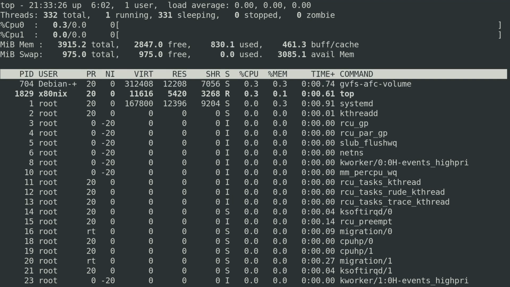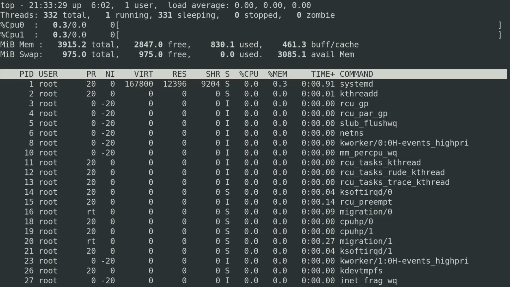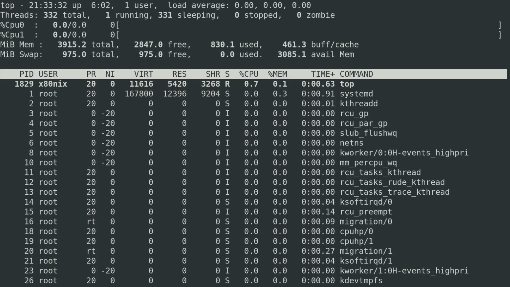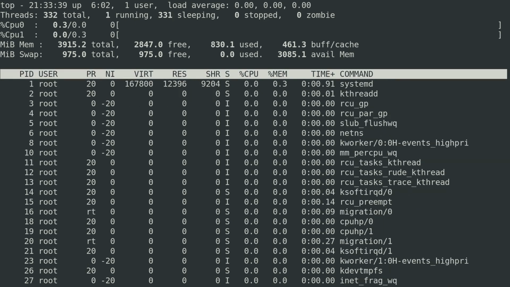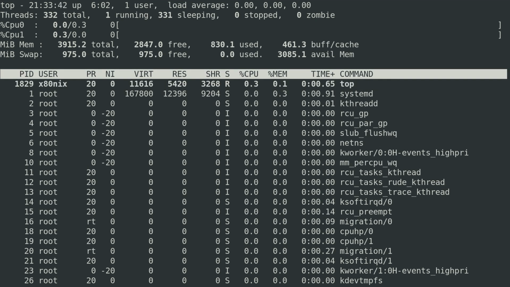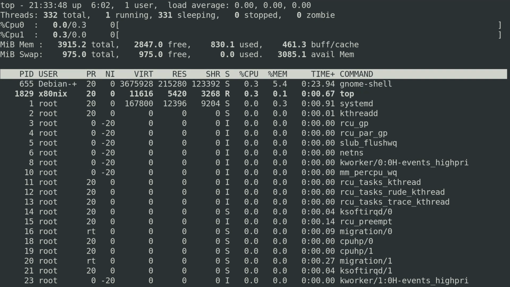As I mentioned in the intro, we have the ability to save our config so that we can launch top, maybe with some of our favorite presets. We can save that to a config file, and that config file is going to be in our home directory, in .config/procps/toprc. That is the name of the file.